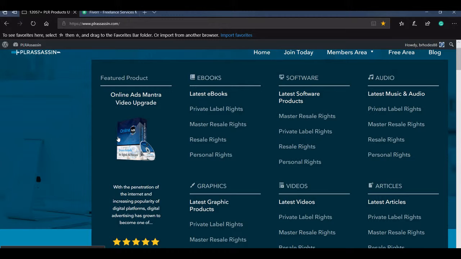What private label rights are is, people have created these. These are created by content creators. Their main job is they create content and then sell this content to databases like PLR Assassin, and they basically say, I'm surrendering all rights to this content. People can brand it as their own, sell it as their own, put their name on it. I'm basically a ghostwriter, or a ghost video creator, or whatever the case may be.